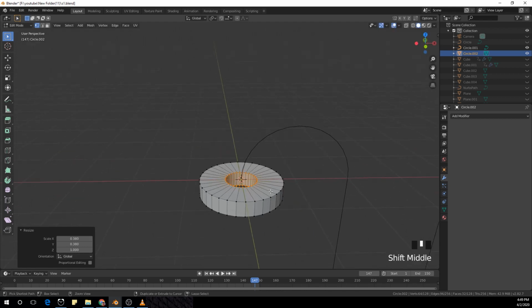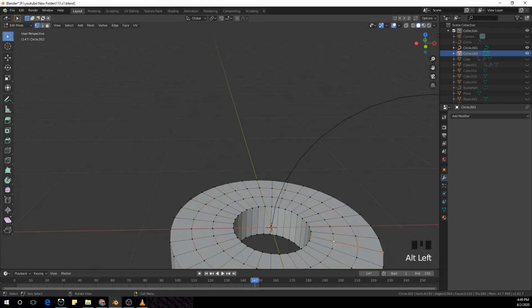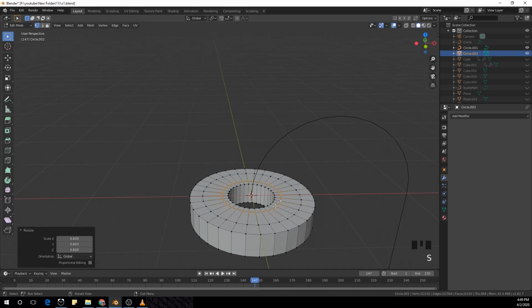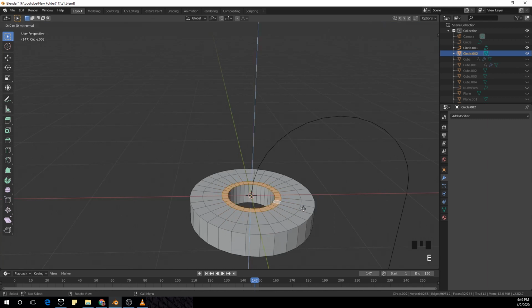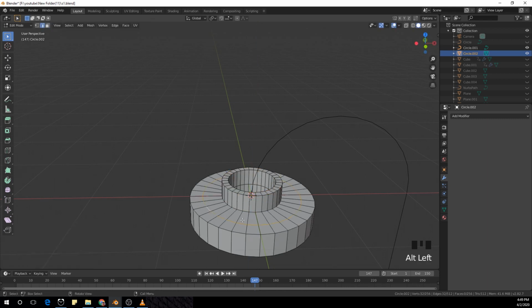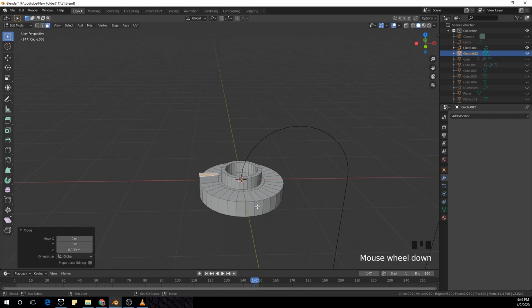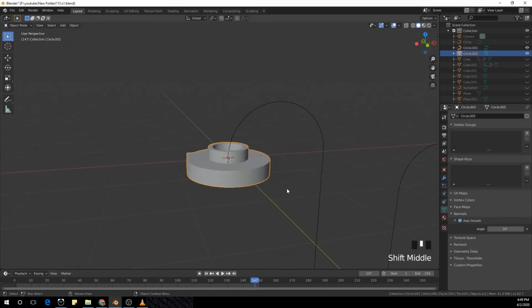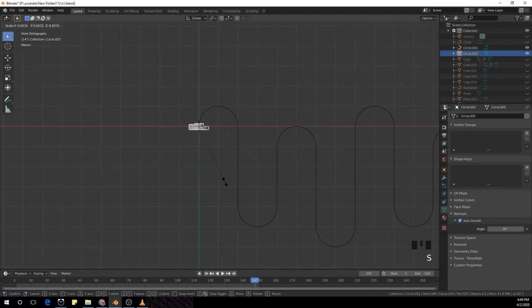Now scale it down, Control R to add 2 loop cuts, and select this loop cut with Alt left click and scale it down a bit more, and press 3 and go to face select mode, extrude, GZ, and 2 to edge select mode, scale it down, select this, E to extrude, GZ, top it up, shade smooth, auto smooth. Now scale it down.